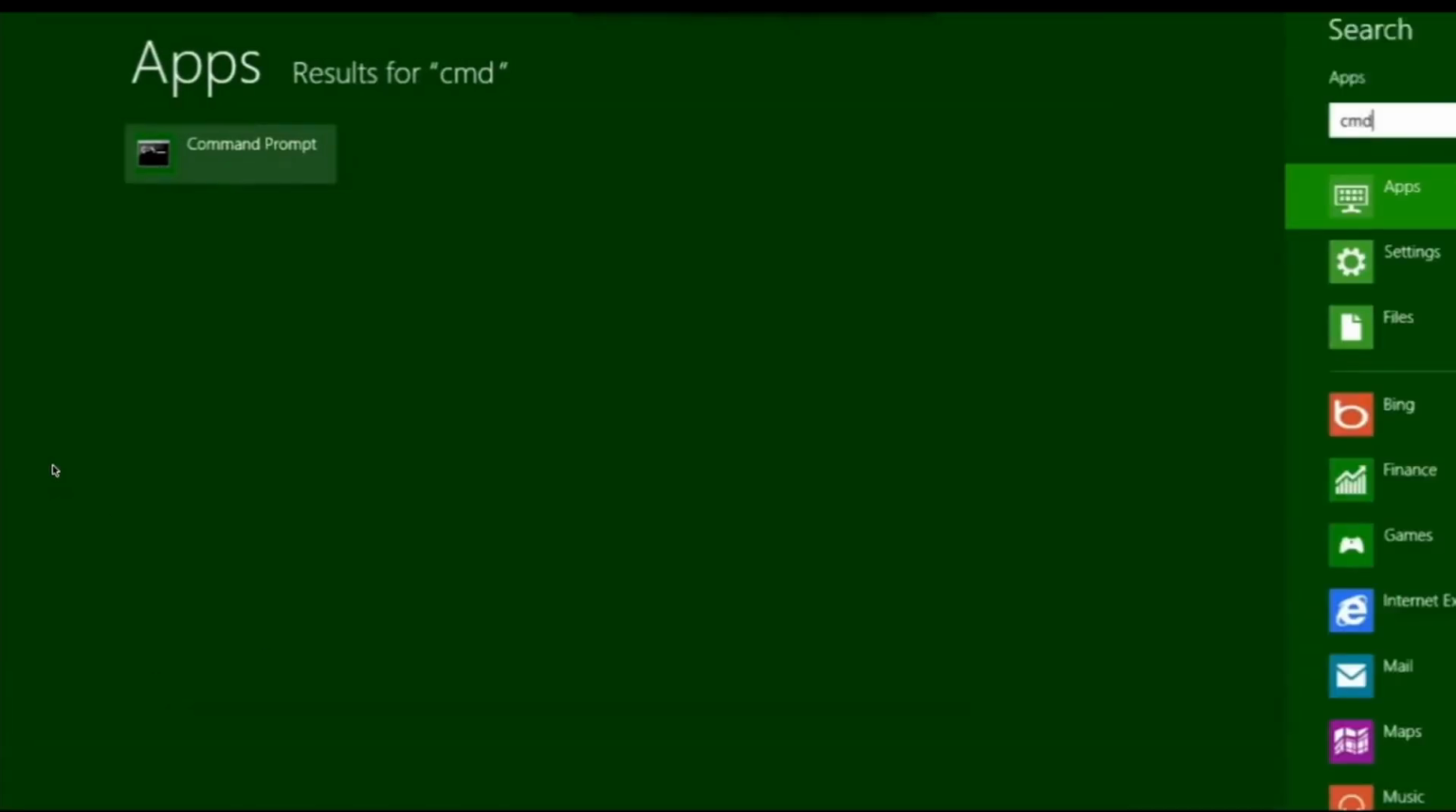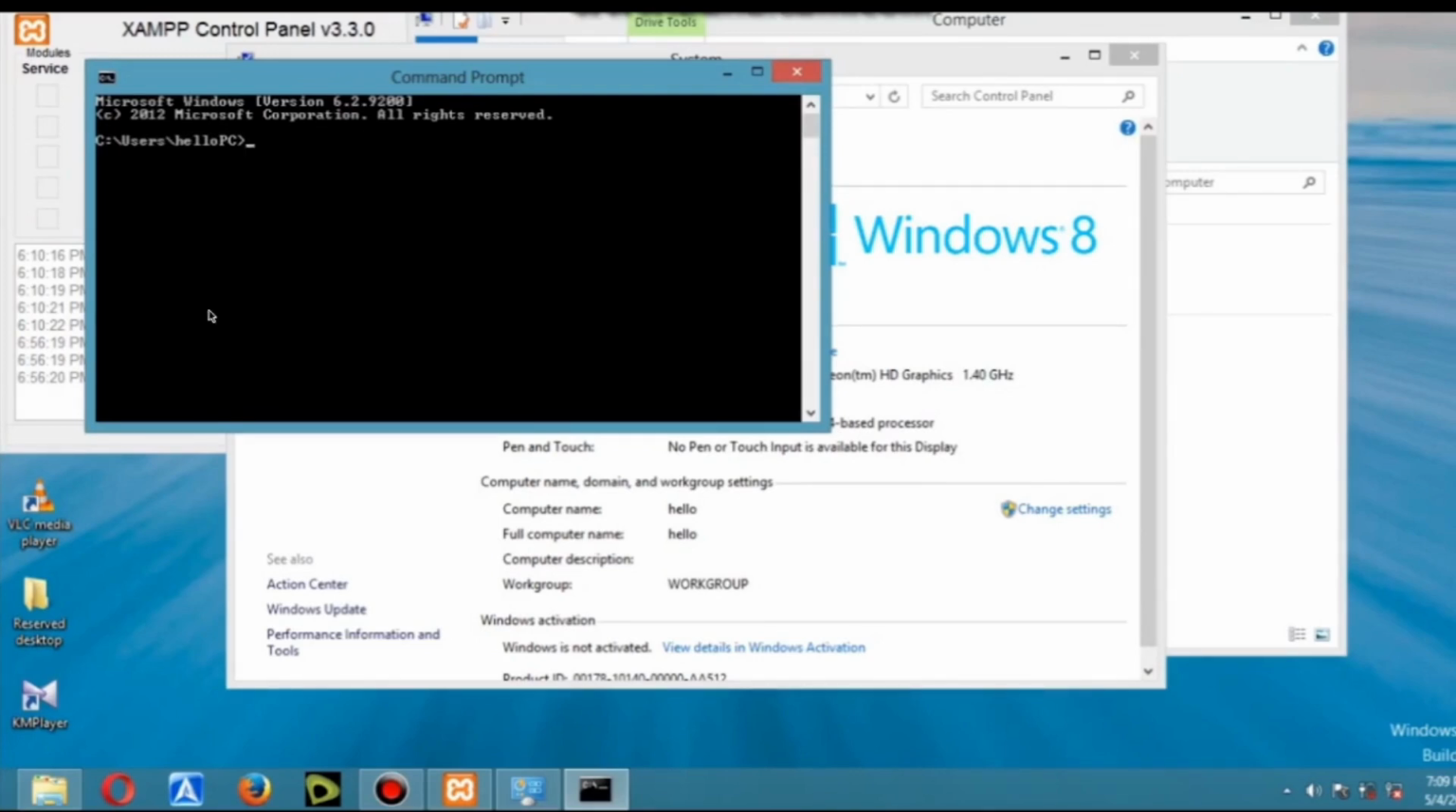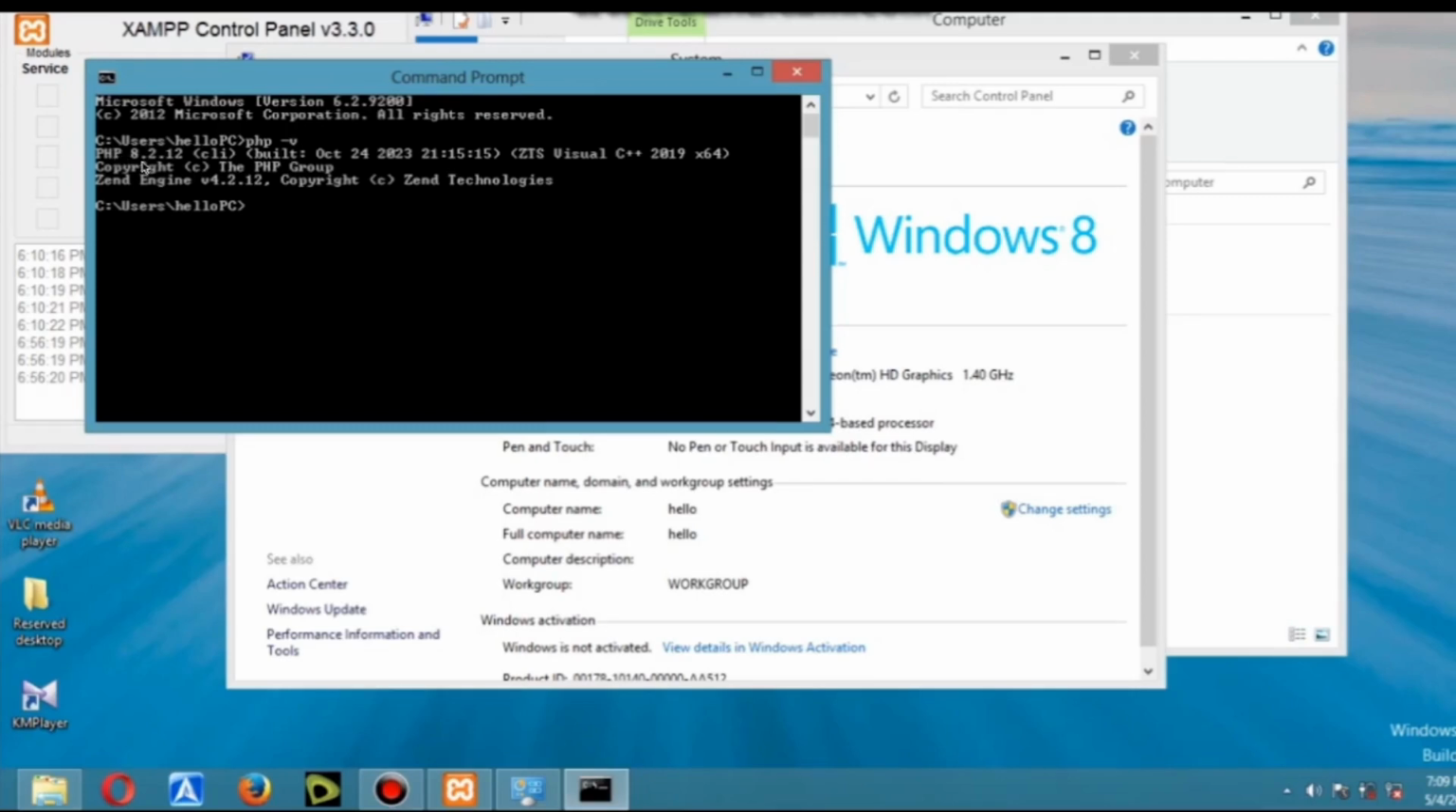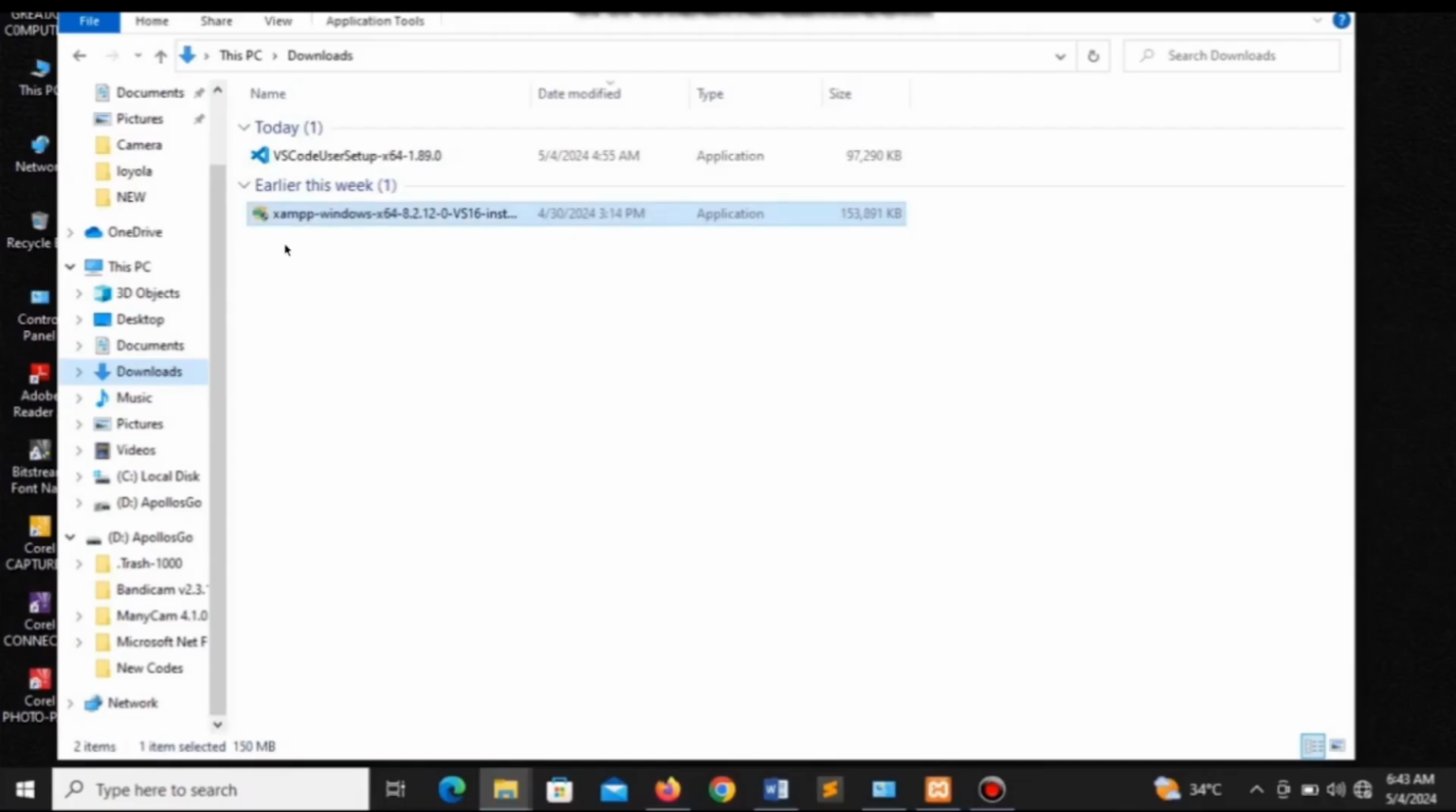So command prompt and you click on it. So php --version. Perfect. So now you see we have PHP 8.2 installed on our machine. So we can run PHP effectively.